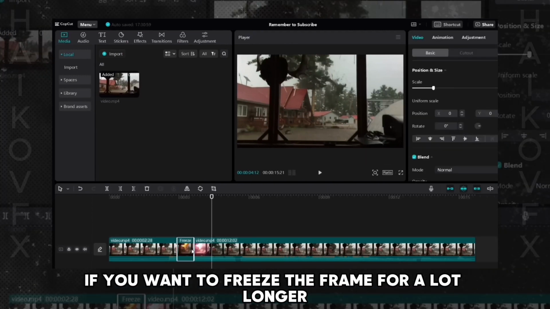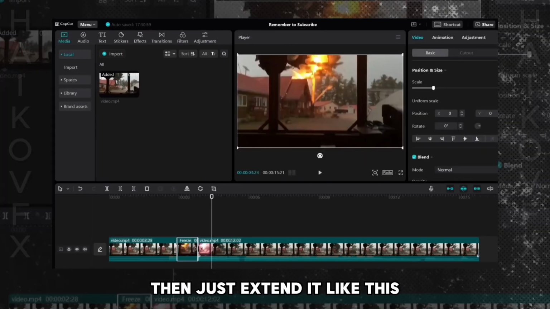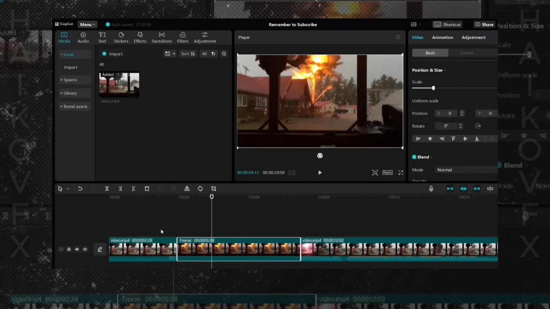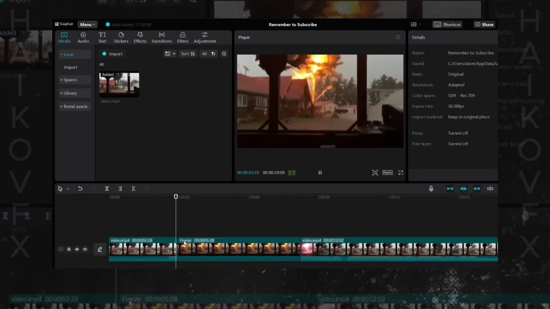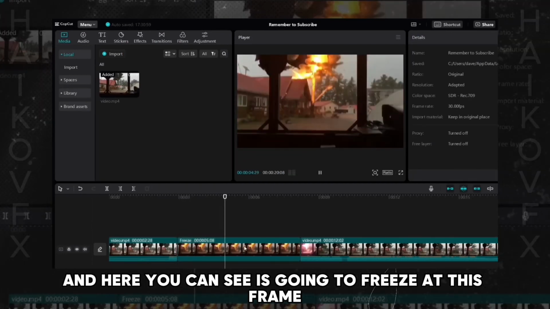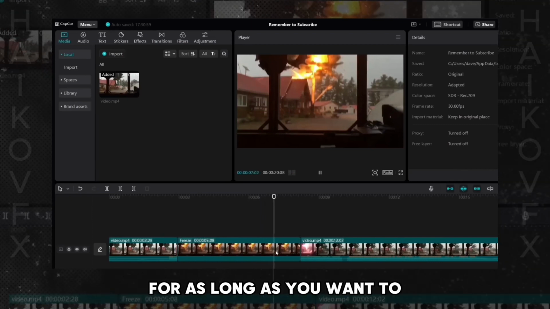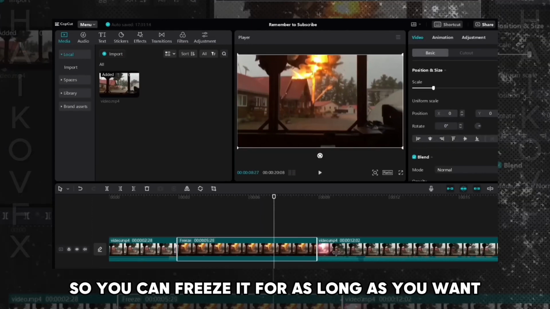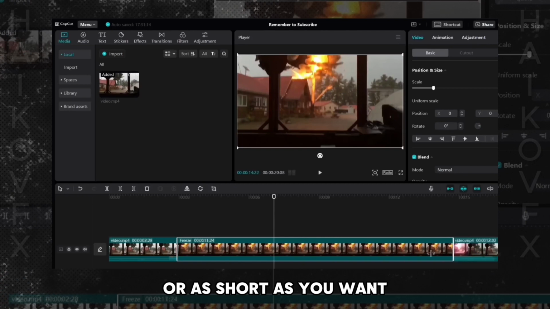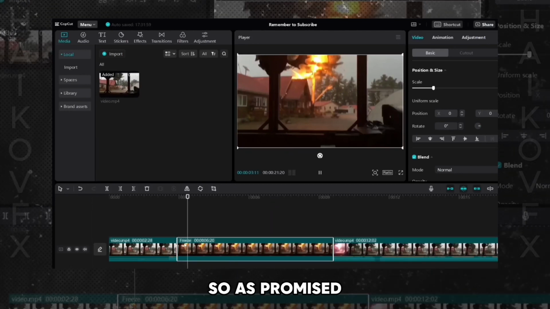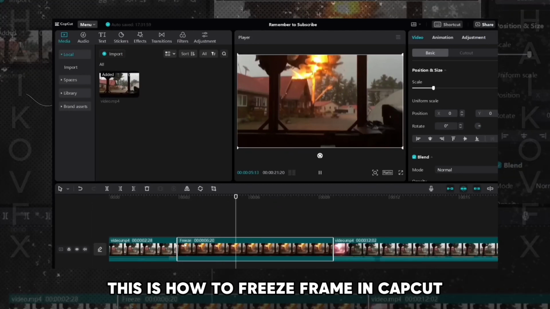If you want to freeze the frame for a lot longer, then just extend it like this. And let me just play it again. And here you can see, it's going to freeze at this frame for as long as you want to. So you can freeze it for as long as you want or as short as you want. So as promised, this is how to freeze frame in Capcut.